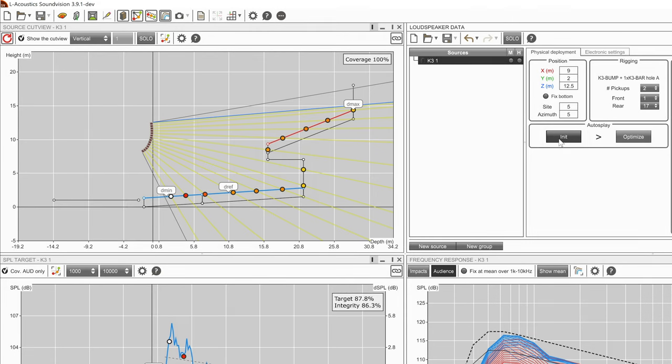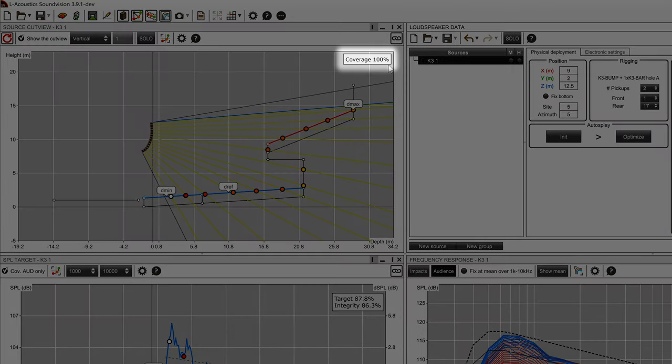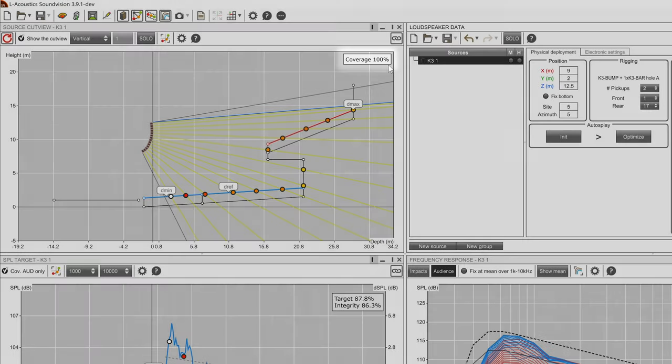This will calculate a quick first pass of inter-element angles to allow the user to confirm if 100% coverage can be achieved with the current source definition. To check coverage performance, there is an indicator in the source cut view window. If this value is below 100%, change the number of enclosures or position of the source and rerun the init function until 100% coverage is achieved.